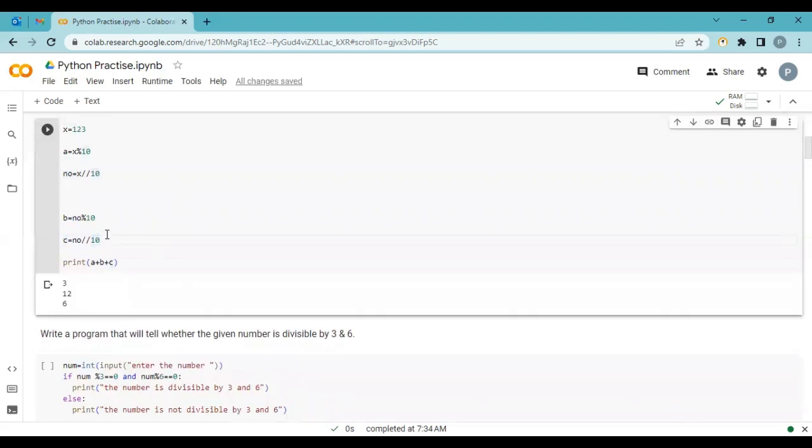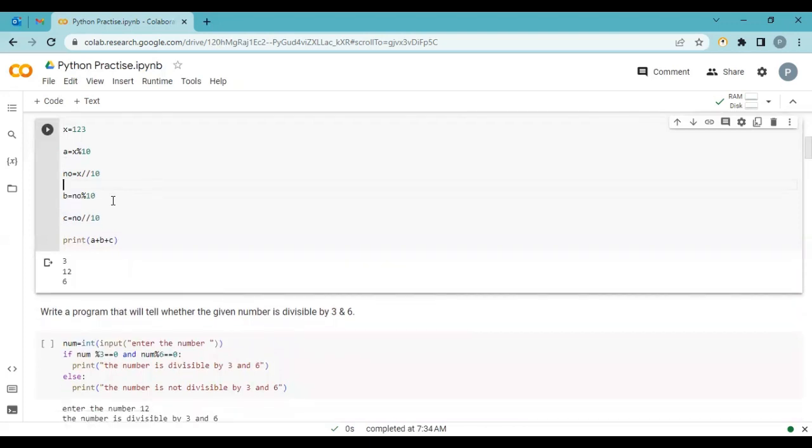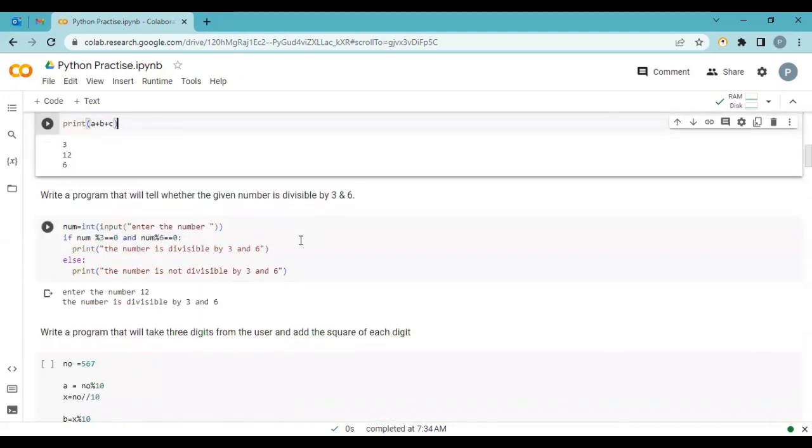Okay, so this is very simple. It's purely about the maths. Apply the maths in here, and we separate all three numbers into variables A, B, and C, and we just sum up A plus B plus C.